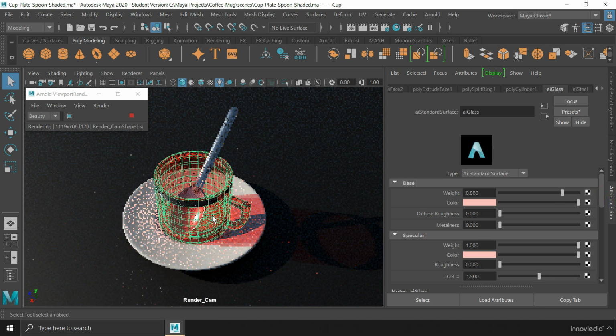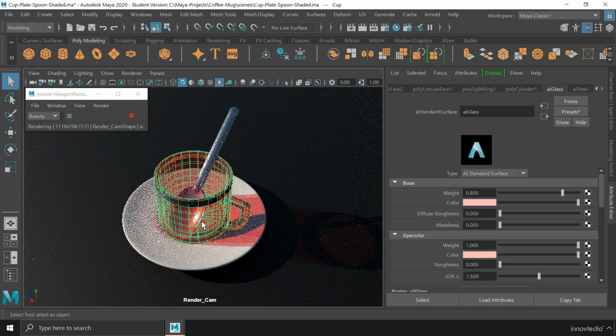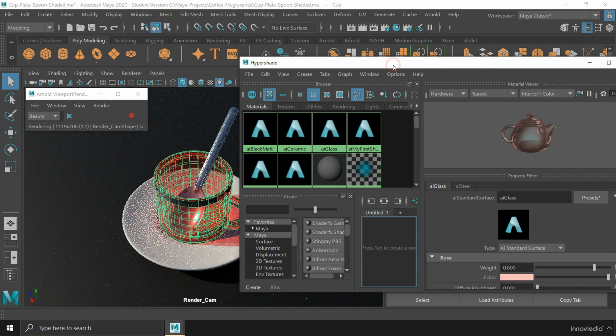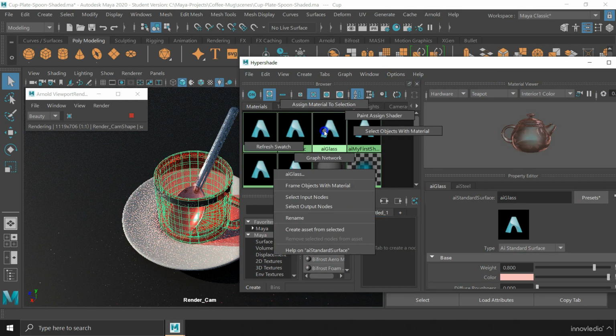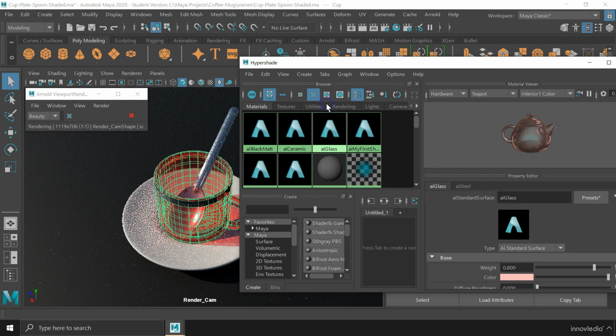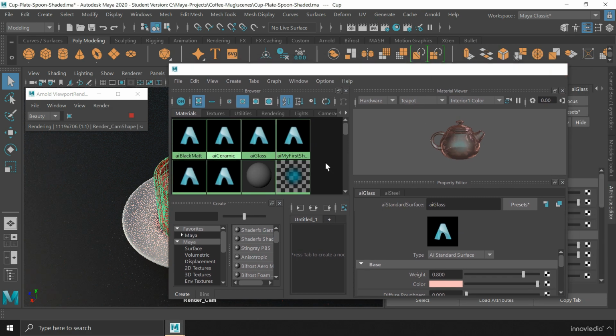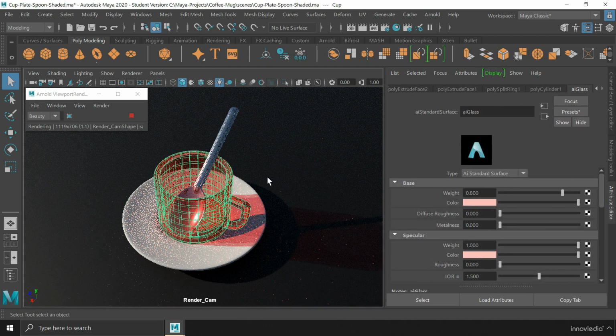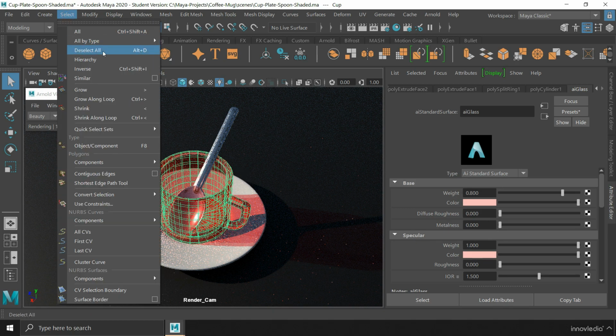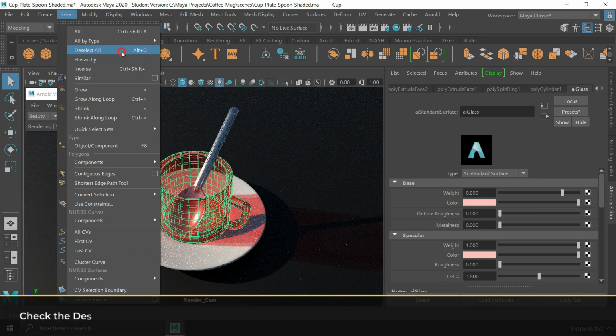I'm also going to remove the steel shader from this ring of faces by keeping the cup selected and going to Hypershade, right-clicking on the glass shader and selecting Assign Material to Selection. This will replace everything with this glass material. Then close this window and wait for the render to update. You can deselect the cup by going to the Select menu and clicking on Deselect All. The shortcut is Alt+D. Alright?